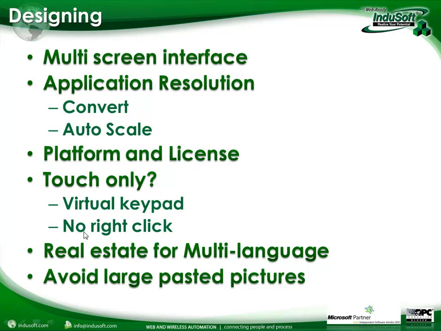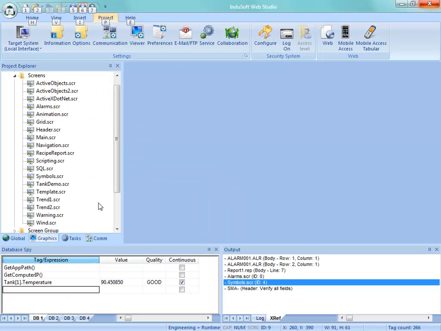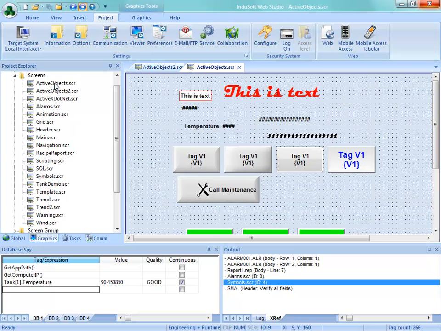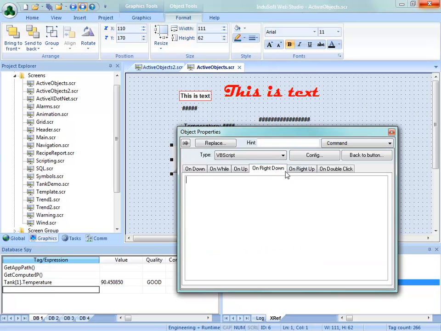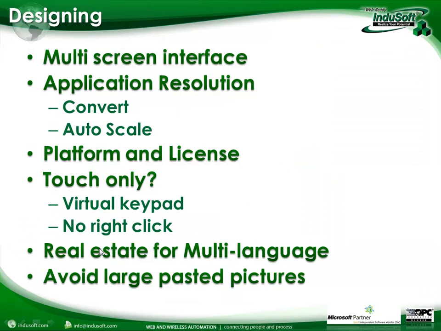Also, if it's a touchscreen application, it's probably not a great idea to, on a particular button, let's say, choose right click functionality. If you're just using a touchscreen, that becomes a little bit harder to do. If you're designing a multi-language application, it's a good idea to plan ahead for real estate for the particular text. In some languages, the text might be longer or shorter than you originally thought, so it's a good idea to plan for that. You might have to change fonts, things of that nature, to get it to fit.